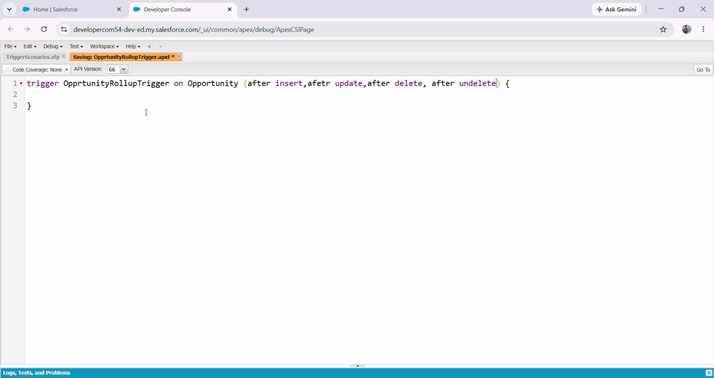So why are all of these required? Whenever a record gets inserted, that particular opportunity will be inserted with that particular amount. Whenever it gets inserted, that amount will be updated on the account object. Or if we update that amount on the opportunity, at that time also we have to update that amount on the account, correct?